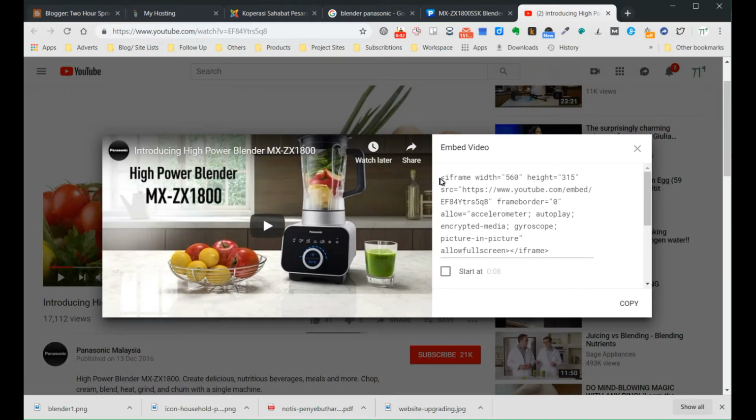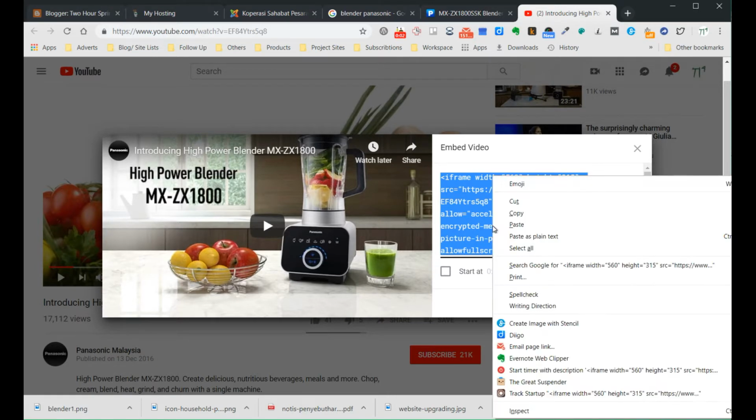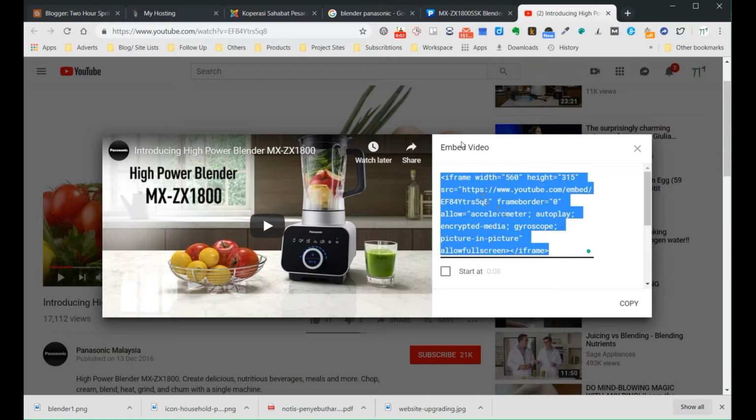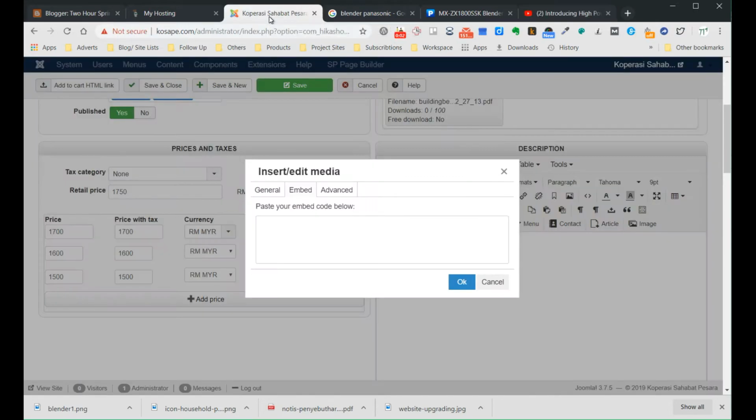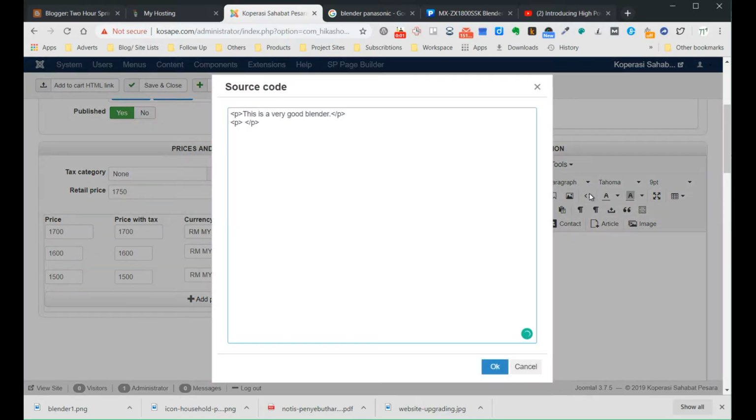This is the embed code. Copy it from here. Copy. And you stick it in here. The embed code. That's your embed code. You will embed a video of your product down there. So embed code in there already.